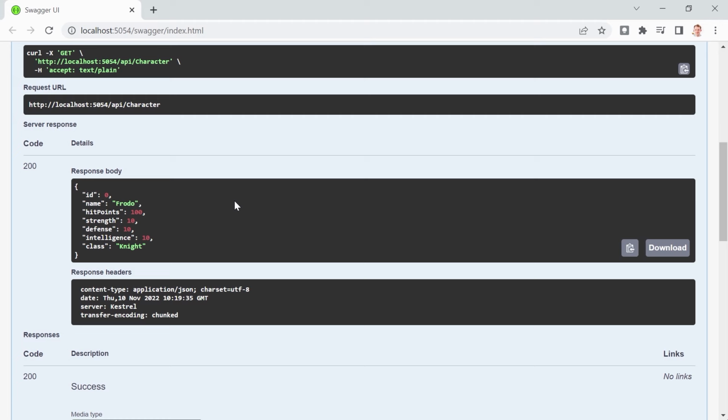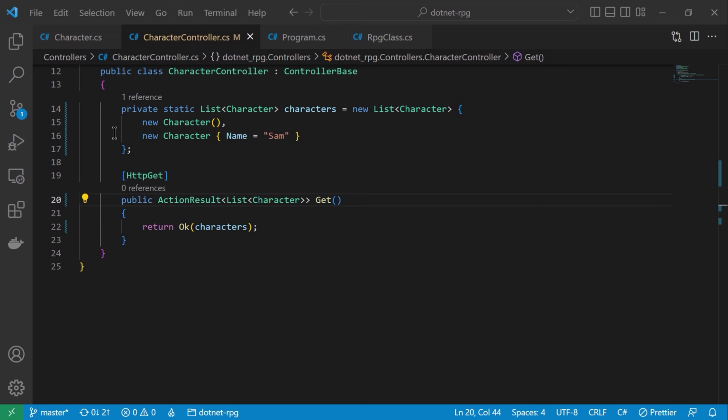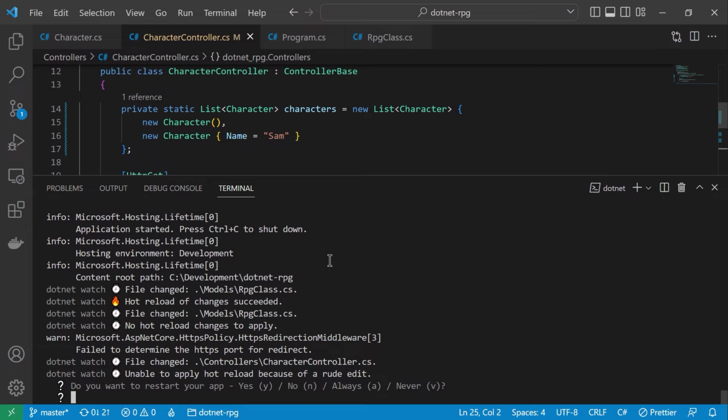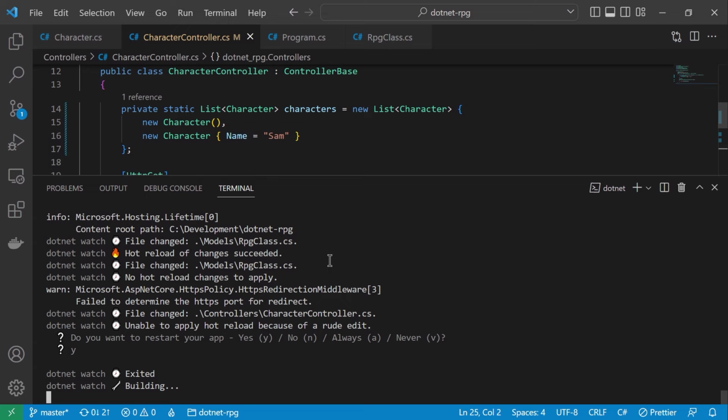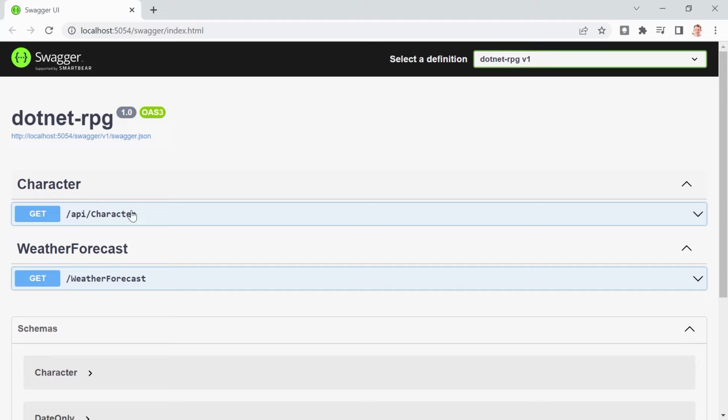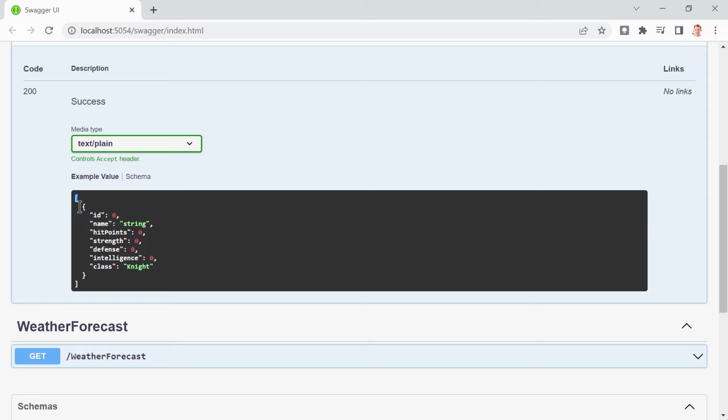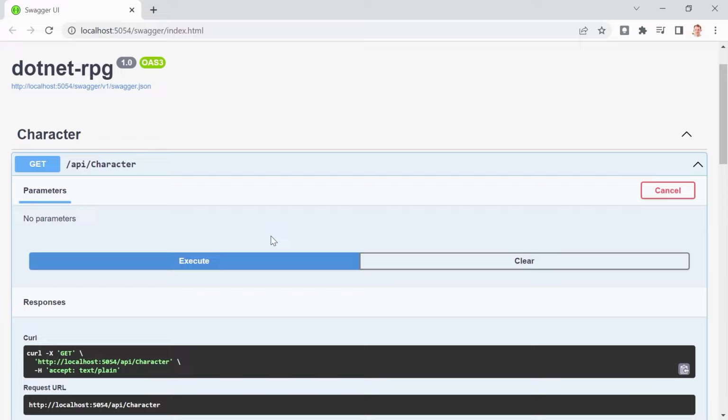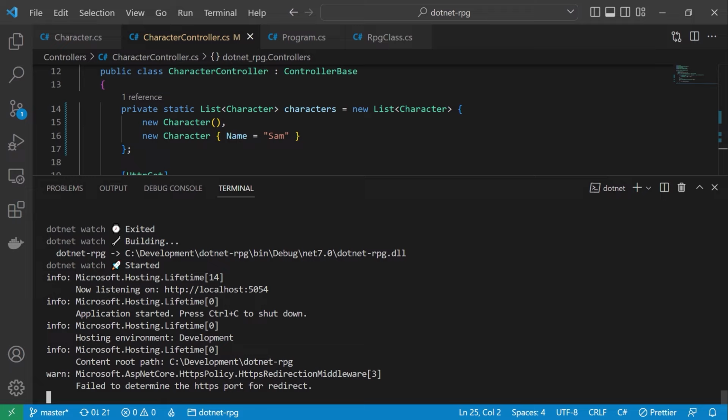And there we are, let's just reload. Here, this is what I was talking about earlier. We did a route edit, so we have to rebuild and restart the application here. And now we can see the expected result, you see it here, what the brackets tell us, that we expect a list now. And when we try this out, we hit execute, we get Frodo and Sam here. Great, so this works. And now let's add another get method to return a single character.